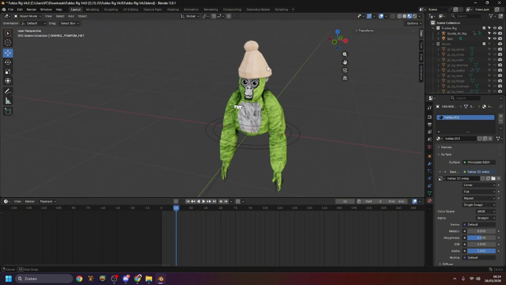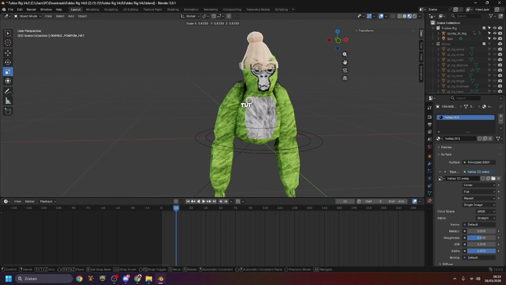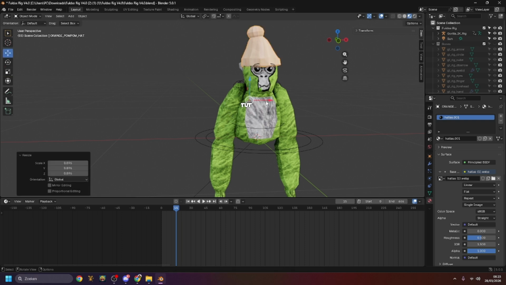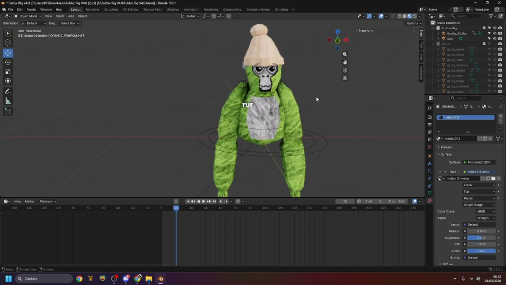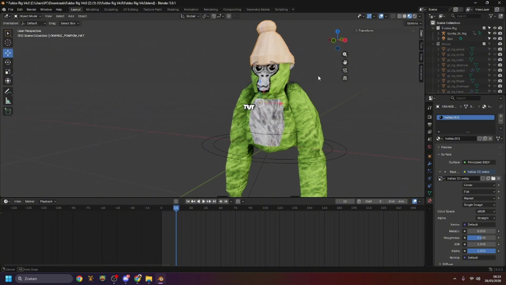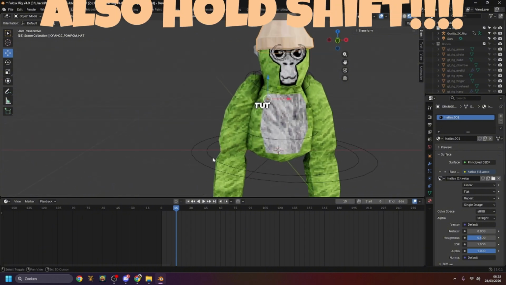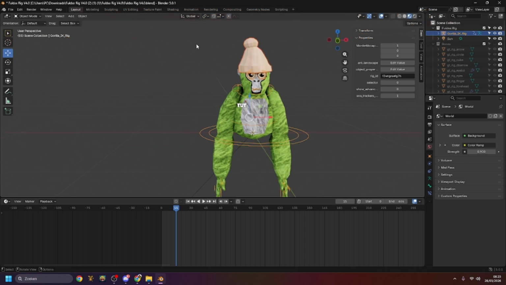Now if your head is too big, you can always scale it down, just whatever you like. Now, once you have your head on it, this is a very important step. Just hear me out. You gotta click the beanie or whatever head you have. And now click these little outlines, or this outline or that one. It doesn't matter.